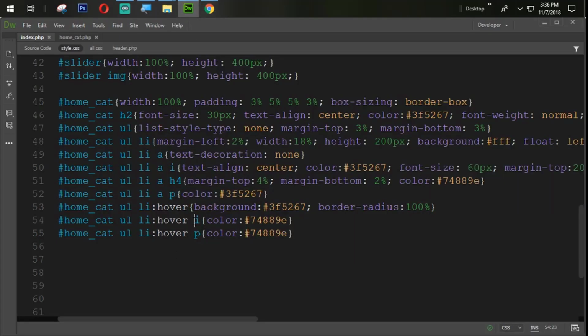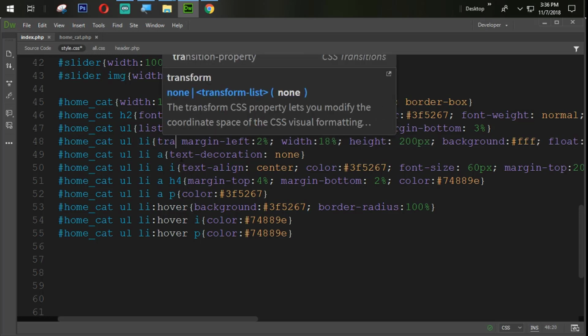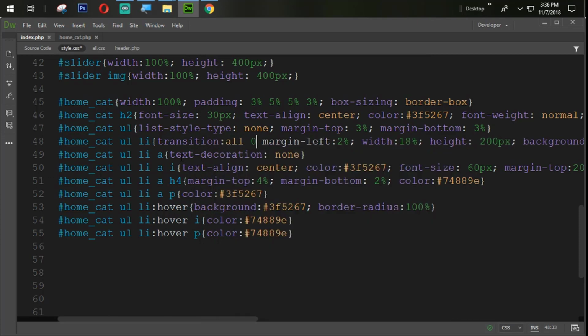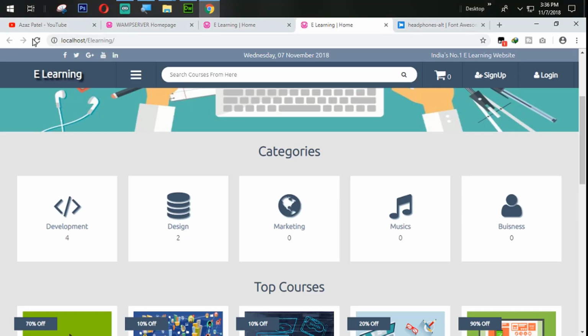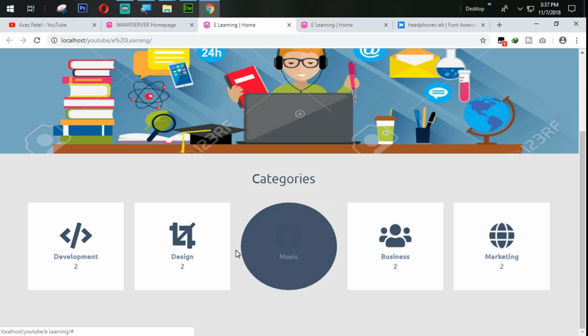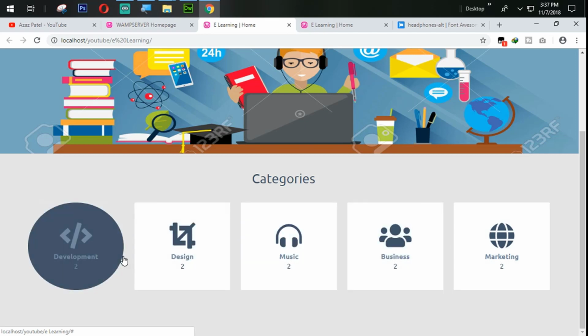Simply going to the li, here we set the transition property. Transition all 0.3s ease-in-out. Let's check it with the ease-in-out, and without the ease-in-out property. Let's refresh it. See that, you can see that a perfect effect is coming.